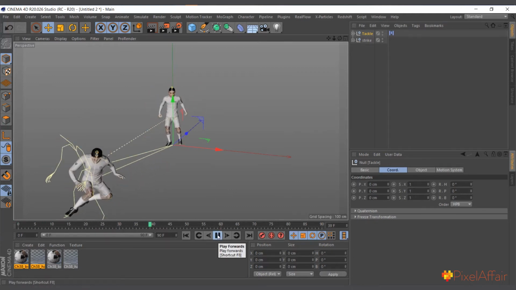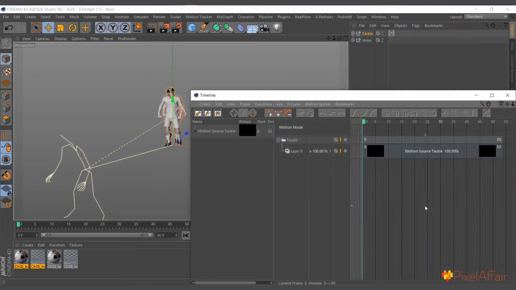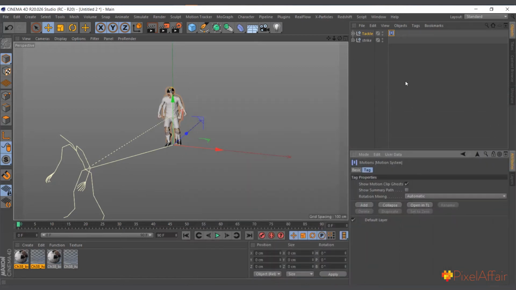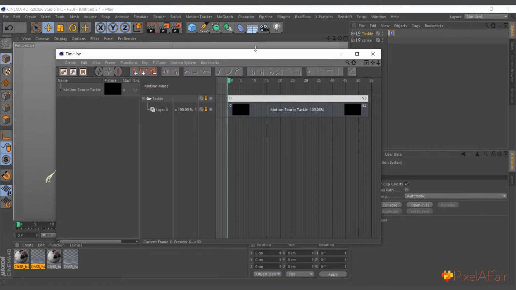So let's see what we have. Yeah, so this is the motion clip. Let me actually go back and show. With the motion clip tag selected, you see when I added the motion clip, it added a tag here. With the tag selected, these are the options. So now I can open in TL. Now it opens the timeline for us, and this is our motion clip in here.